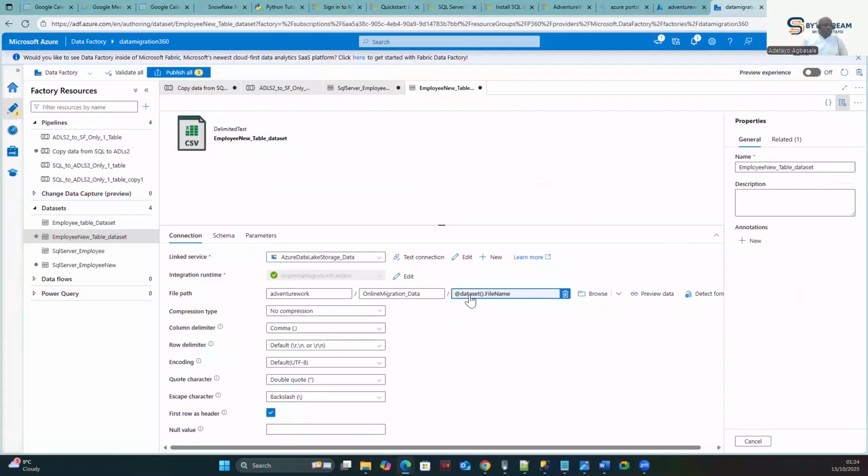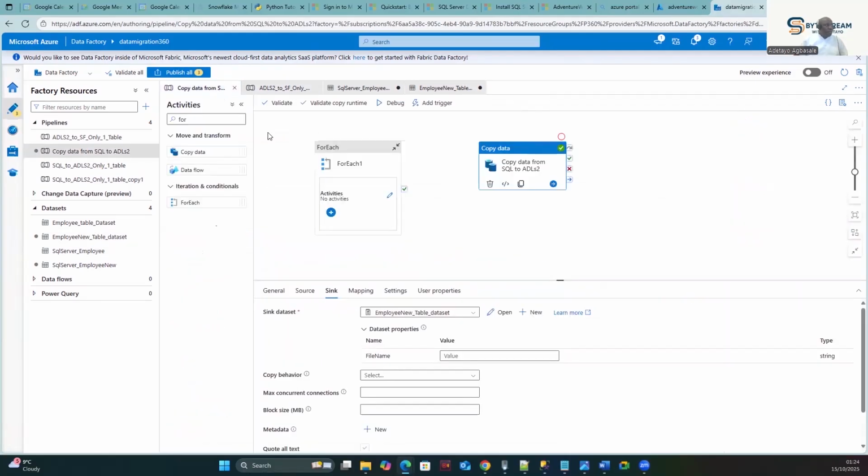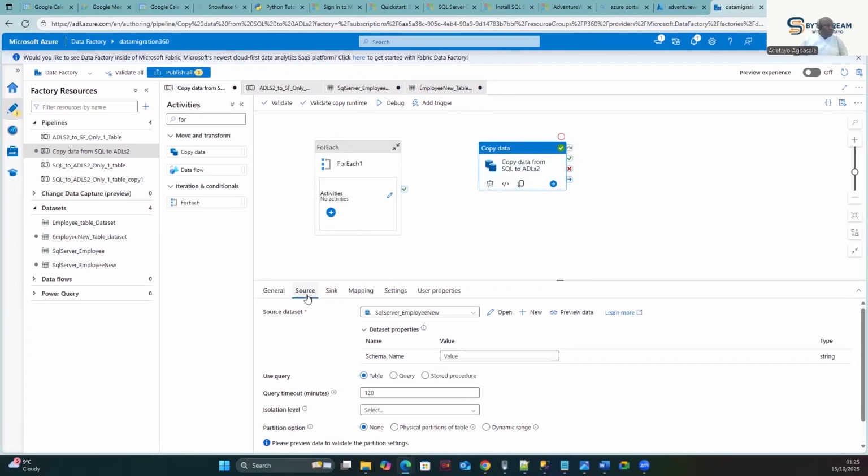All right. So let's continue. We've done the sink and we've done the source. So we've configured them dynamically.